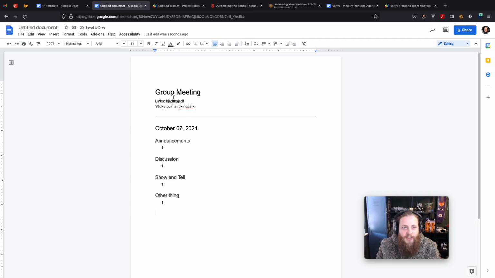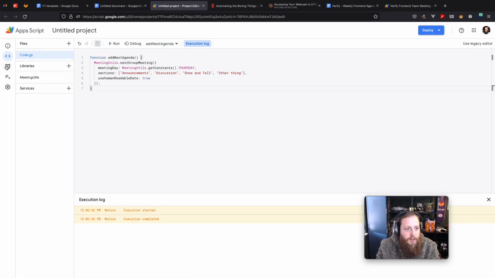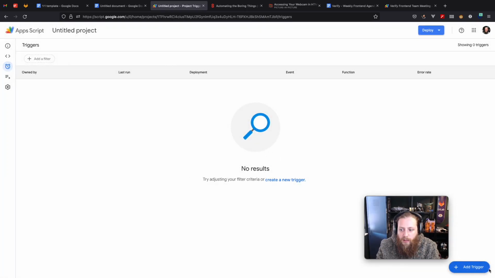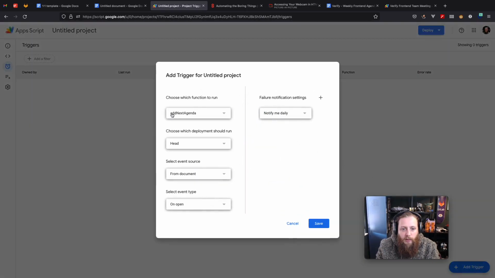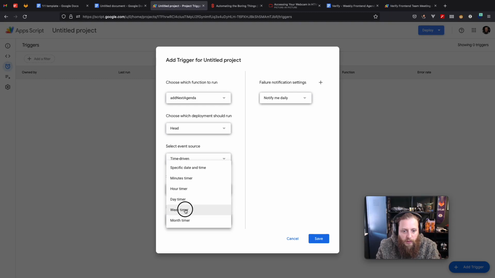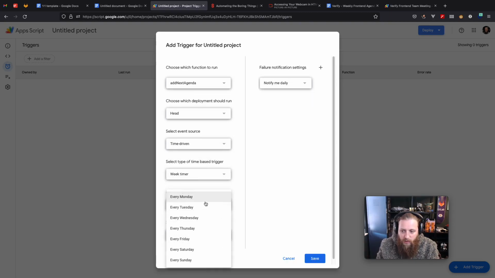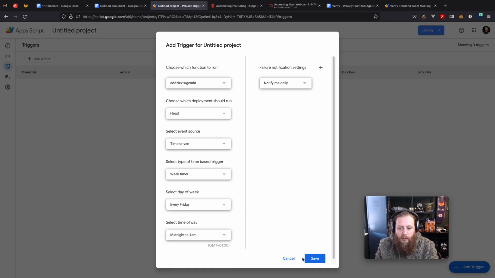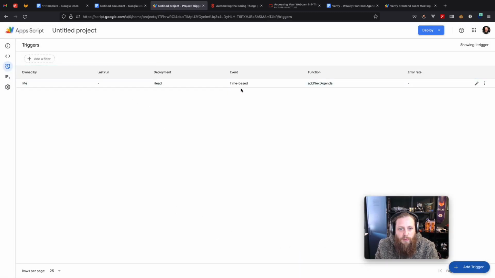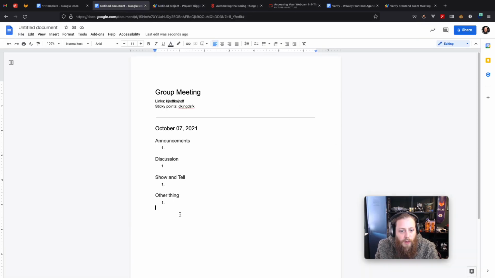That's now kind of semi-automated, but what I generally do then is I go into triggers and add a new trigger, and then say we want to add next agenda, time driven, every week. It depends on when your meeting is, but I generally run it the day after, so we set it to Thursday. So every Friday at midnight, it'll go in and it'll add a blank agenda. And then just hit save. And that'll just run every week and add a new agenda for you, which is pretty nice.